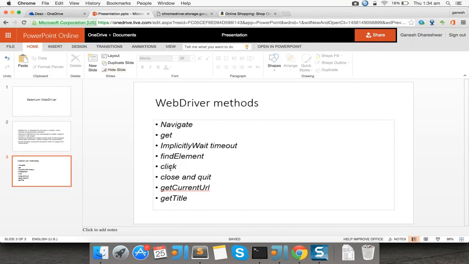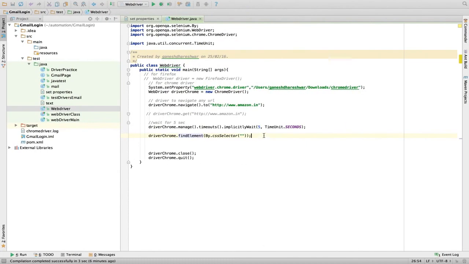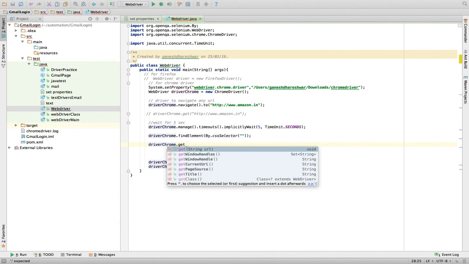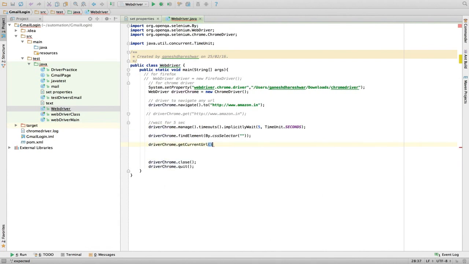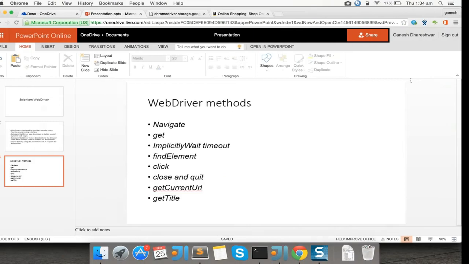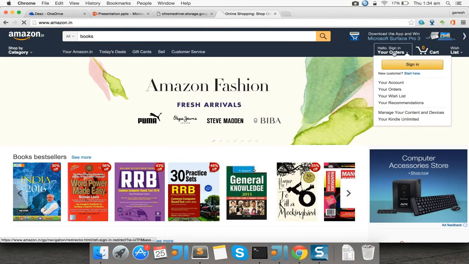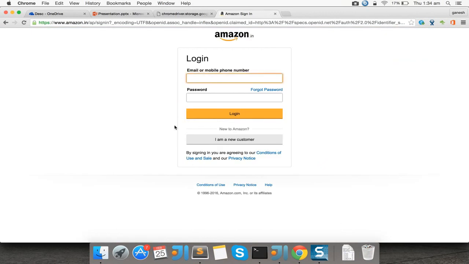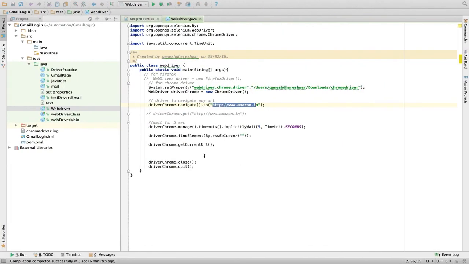So we covered find element, click, close and quit, get current URL and get title. There is one more method in driver, get current URL, which returns the URL of the current page. When we go to Amazon.in and perform some operation, like clicking on this, we will land on another page. You want to confirm that the element was clicked or not.